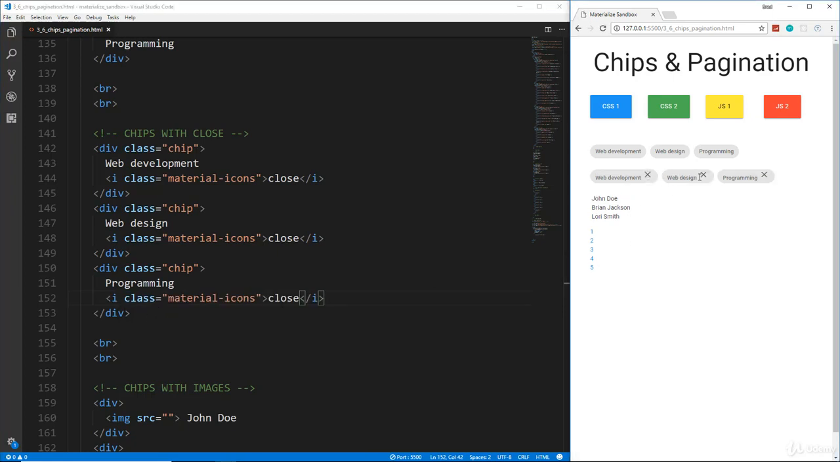Now, just doing that isn't going to make them work. It's also not going to make them look right. You also want to add a class of close here in the actual I tag. Okay, which we don't usually do, but in this case we do. So let's save that. Now you'll see they look much better, and we can actually close the chips. Okay, they come back if we reload, because obviously we're not persisting data or anything like that. But yeah, so we can close the chips up.